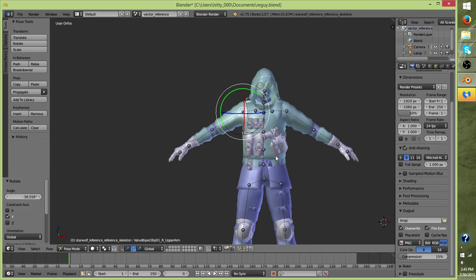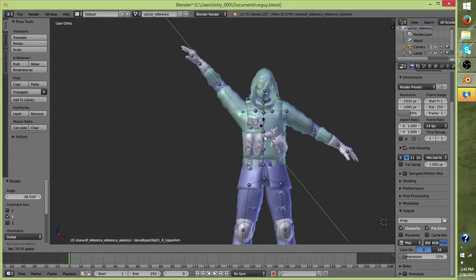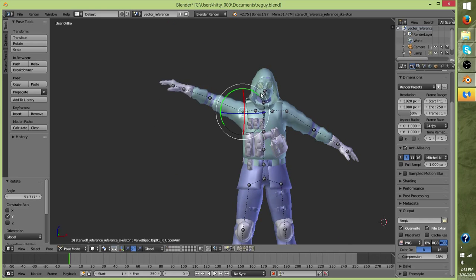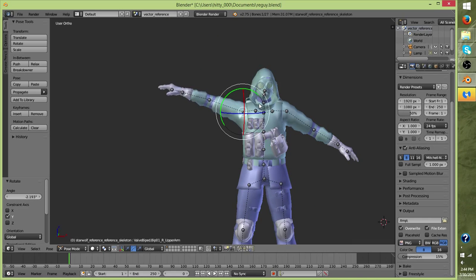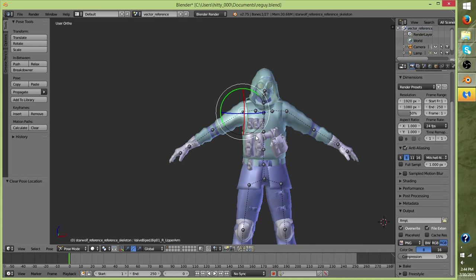So, every time you think you're done weight painting, you can go into pose mode and move whatever bone you were weight painting to see if it works. And if it doesn't, you can just go back into weight paint and edit whatever you need to change. And then after you're done moving the bones in pose mode, just hit Alt-R and Alt-G again to reset them.